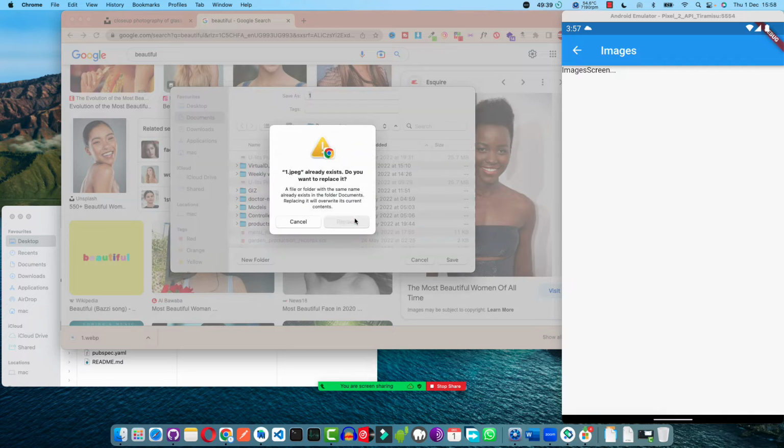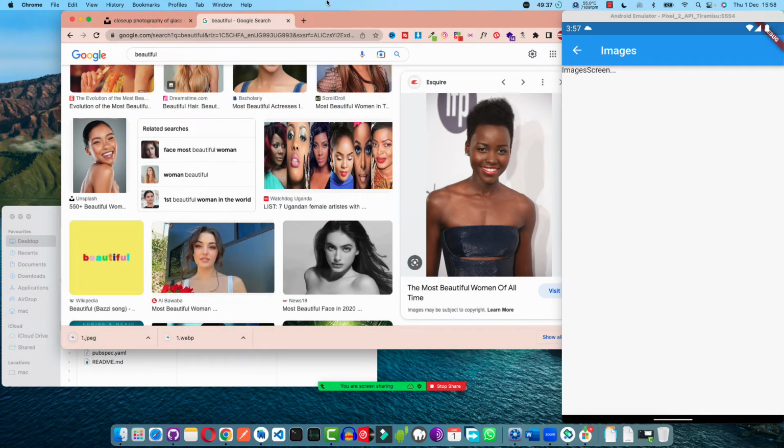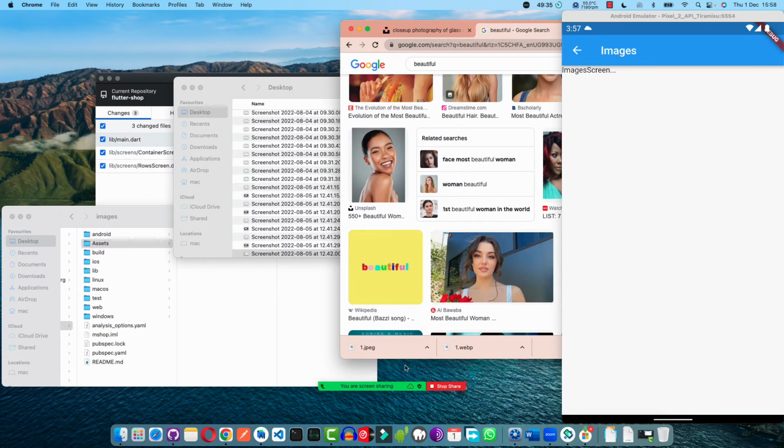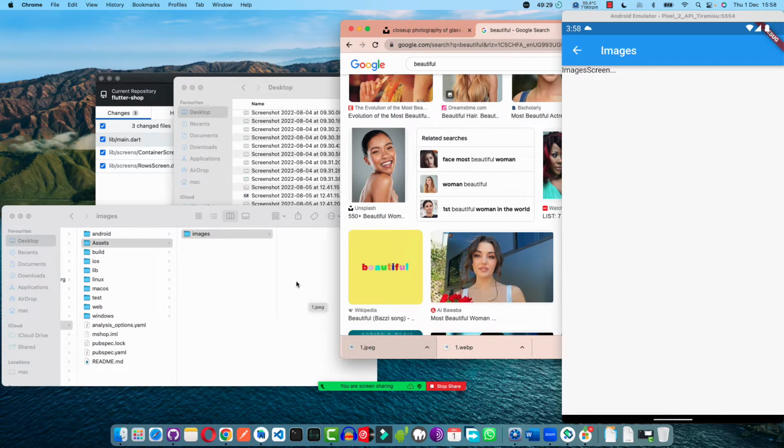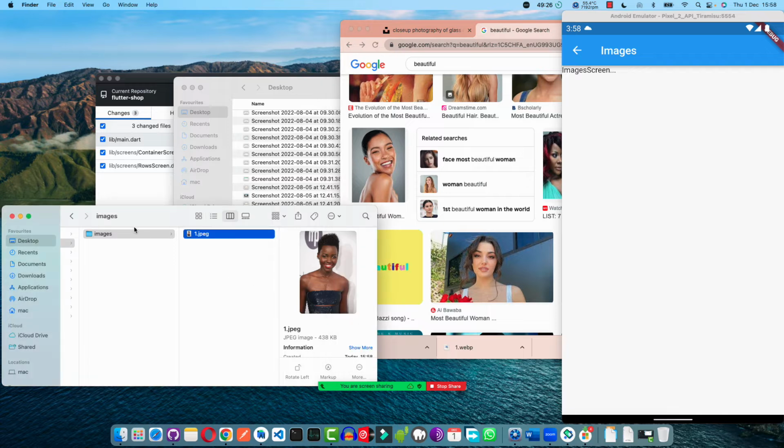Replace, yeah, the JPEG. So I'm going to drag and drop this image into my image folder here. Make sure that you put it in the right place. Yes, I've dragged and dropped it. See, in images I have one, which is Lupita Nyong'o, this one.